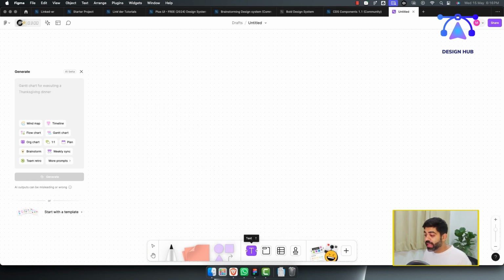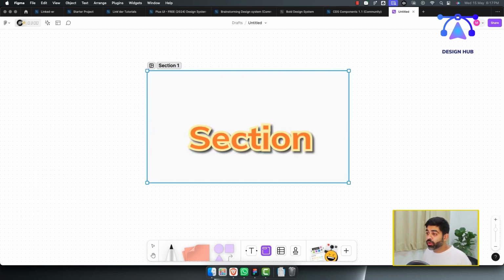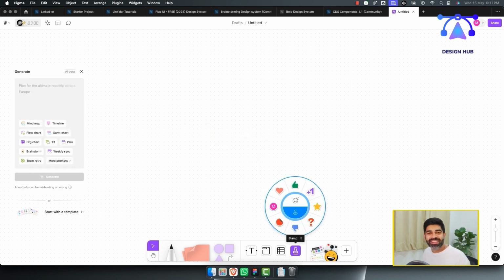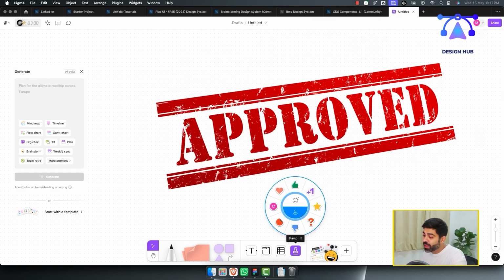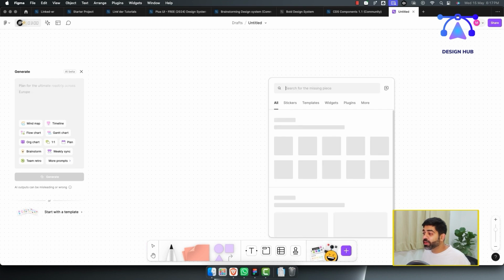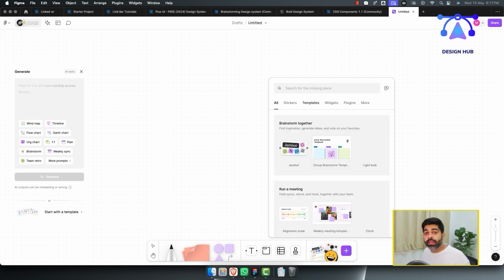There is something for text. There's something for sections. We already know what sections are. We have seen that in Figma, and there are stamps. The stamps are good in case you're working with a team. So maybe you just want to make sure that whatever your teammate has suggested is nice, and you want to give it a seal of approval, and that's where you can use probably a +1. So that's what this is, and there are a lot of different templates which are already available in FigJam, and we're going to be using a couple of those.